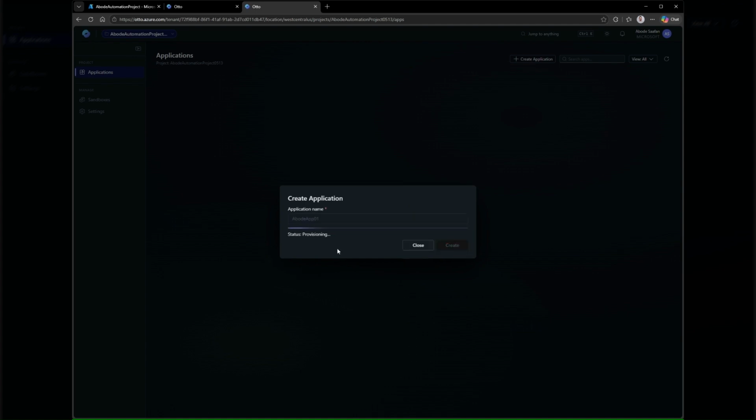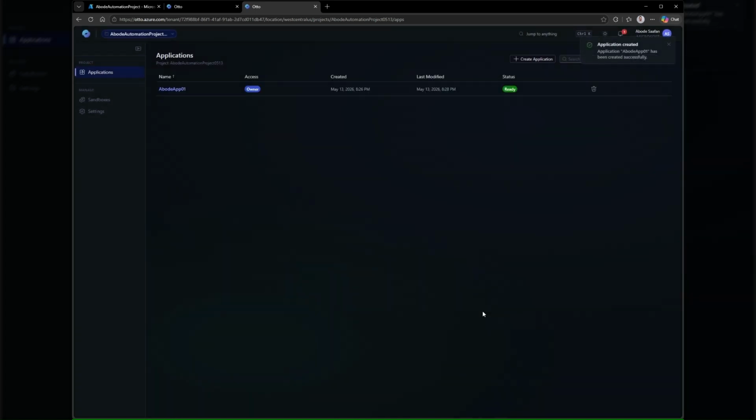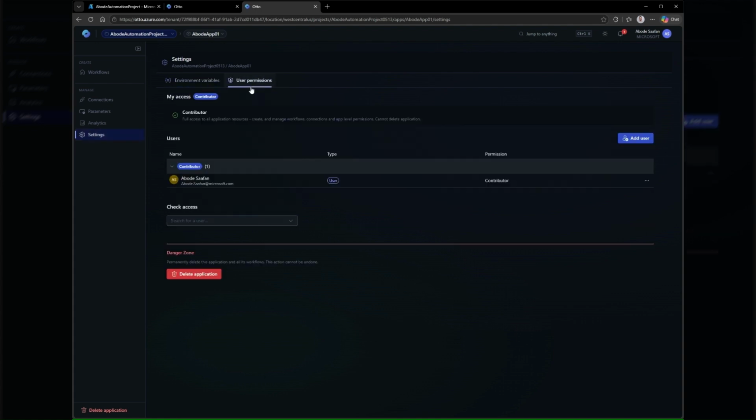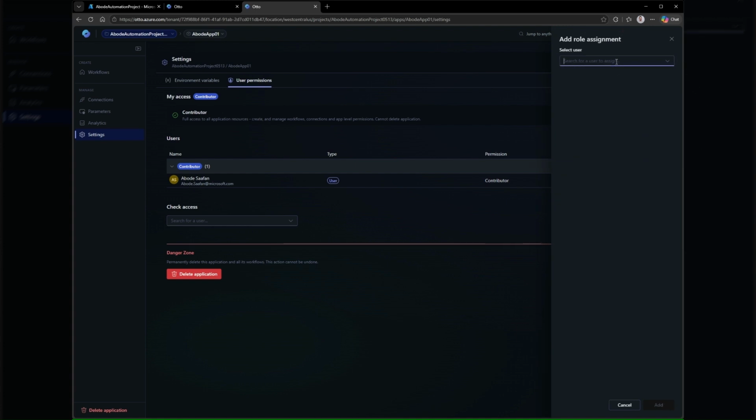Once it's ready, you can go ahead and click on the application and it will navigate you to the application workflows view. If you need to add other users to this application, navigate to the settings page and open the user permissions tab. Select the user that you want to add and then select the appropriate permission.